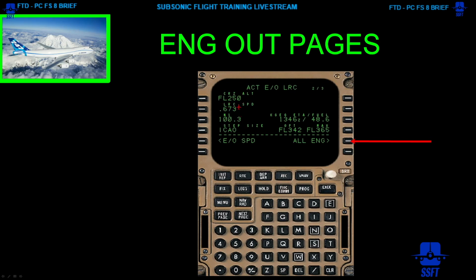The cruise altitude stays at flight level 250. And again, the optimum for one engine out is flight level 342. And notice again, you get the prompt for all engines now. So if you do get that engine restarted, you can then select the all engine prompt, and that will take you back to a 4-engine configuration as far as the FMC is concerned, giving you performance information.